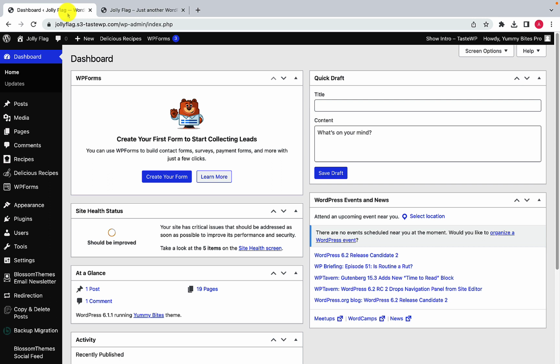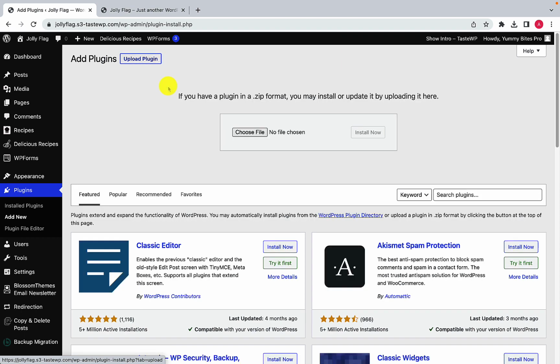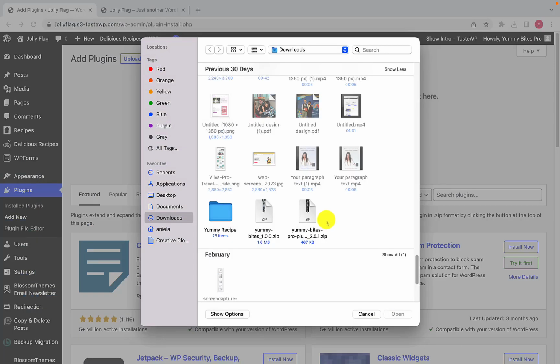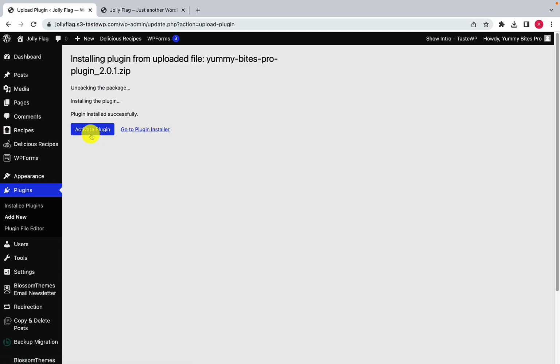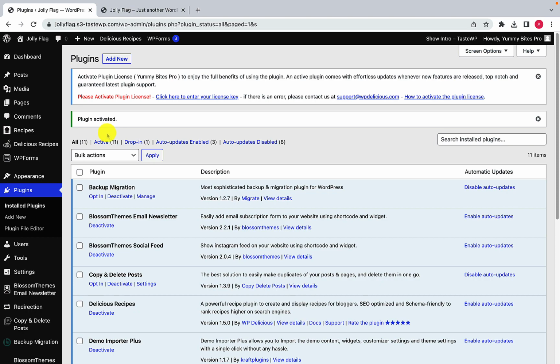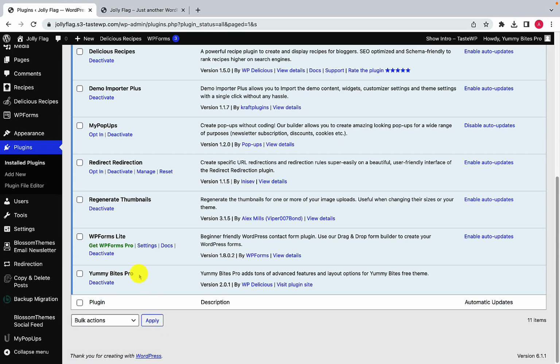Now we will install and activate the Yummy Bytes Pro plugin. To do that, go to Plugins and click on Add New. Click on Upload Plugin. Click on Choose File. Select the zip file that you downloaded and click on Open. Click on Install Now. Click on Activate Plugin button. We have successfully installed and activated the Yummy Bytes Pro theme.